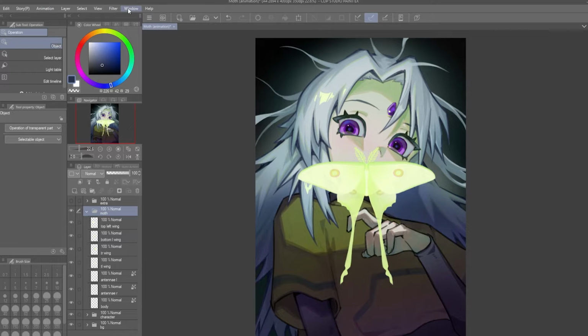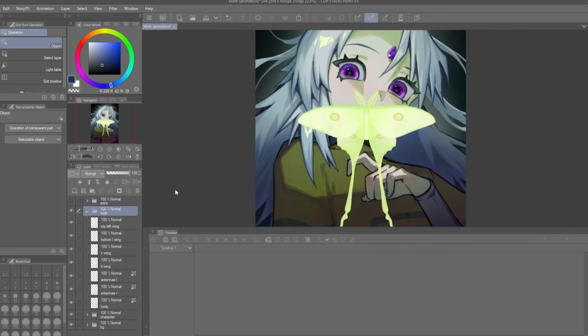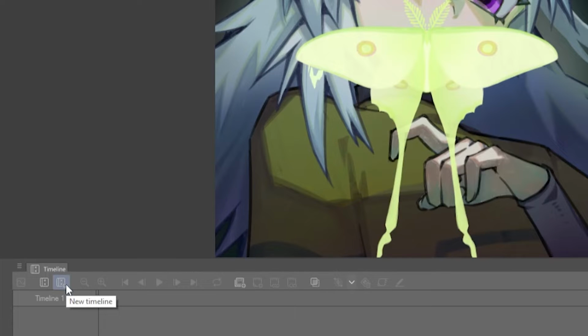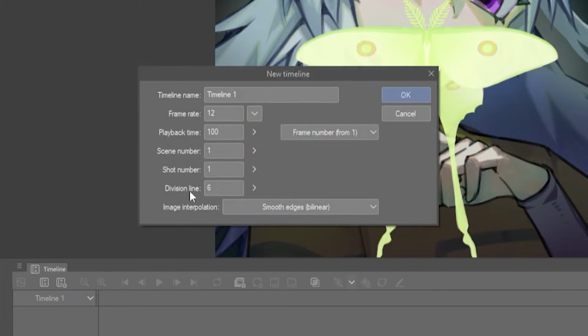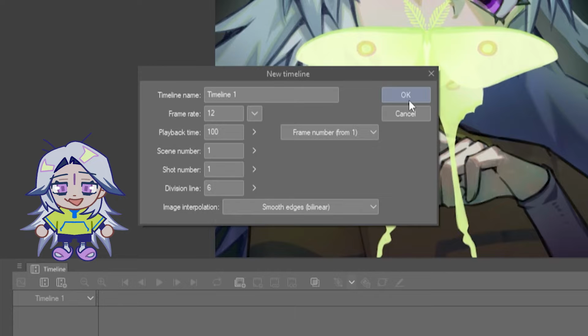Open up the animation timeline under Window, Timeline, and from there create a new timeline. For frame rate, 12 or 24 are standards in animation, but I'm just gonna pick 12 for simplicity. If you want to export the animation as a GIF, the maximum is 12 frames anyway.